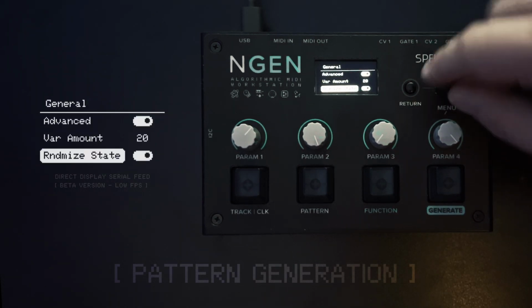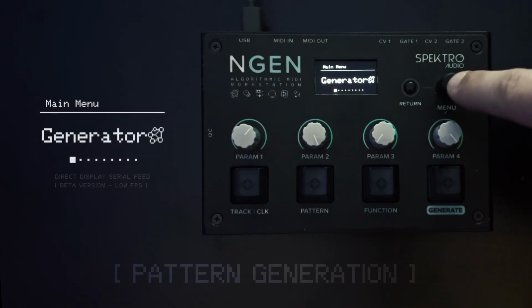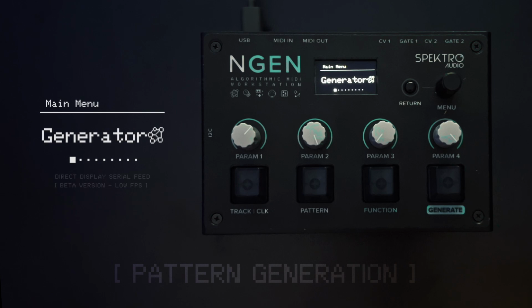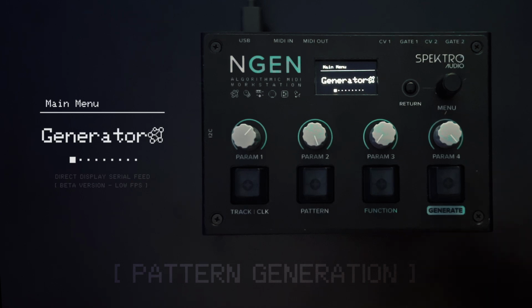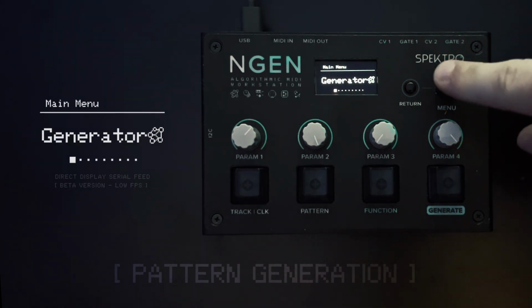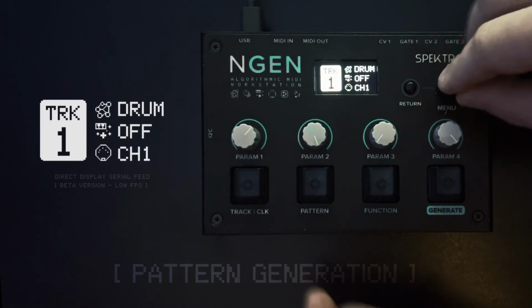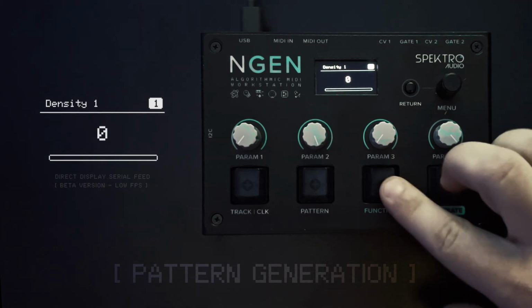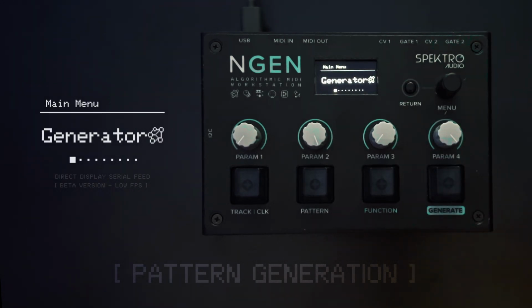There's also a new setting called Randomized State that has a major impact in pattern generation. When enabled, NGEN will assign a random state, such as full, normal, minimal, sparse, or muted, to each track. These states are then used by NGEN to algorithmically adjust the settings for each of the generators accordingly. In other words, whenever you generate an entire pattern, NGEN will automatically make certain tracks more prominent, while making other tracks more sparse. This has the effect of making each pattern sound more dynamic and unique. If you'd rather have more control over all your tracks, you can always disable the randomized state feature. NGEN will only generate the sequences without affecting the other parameters.